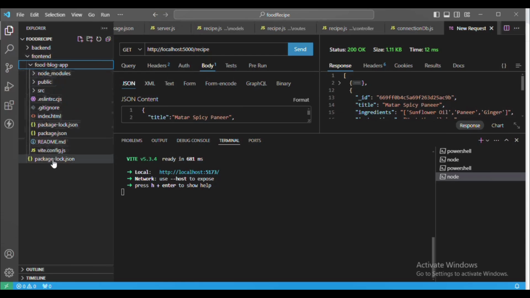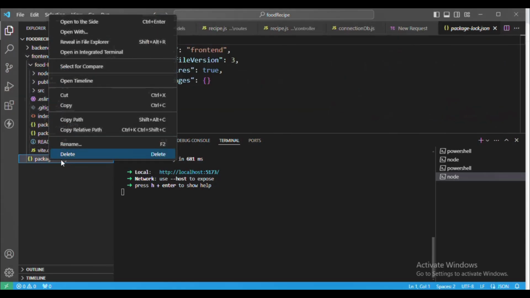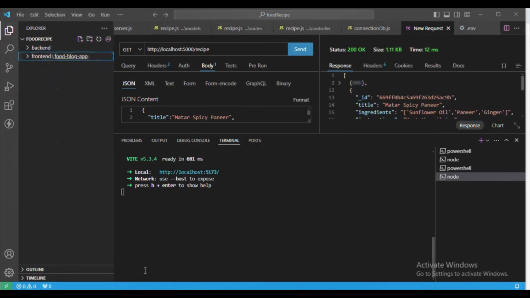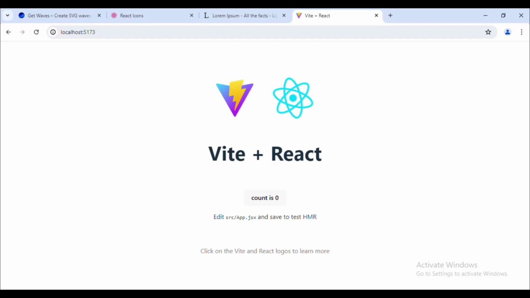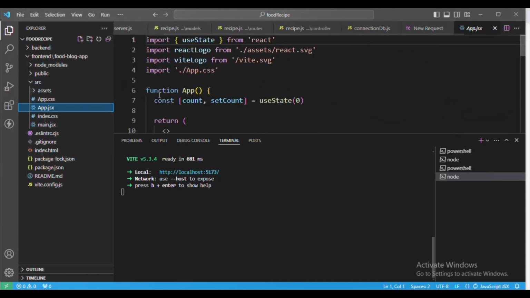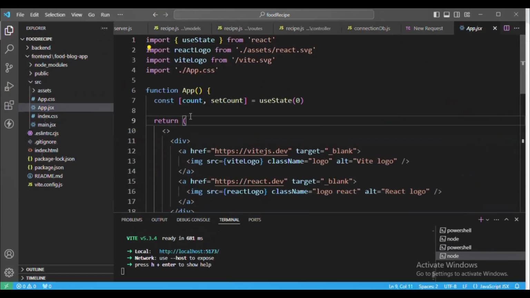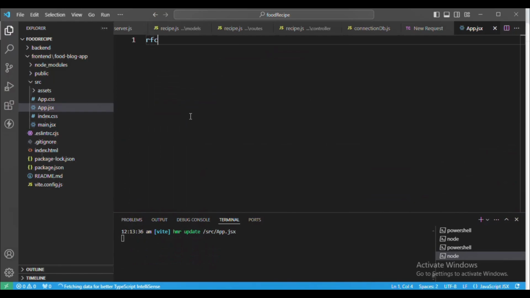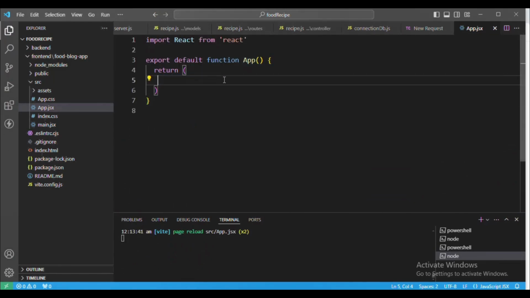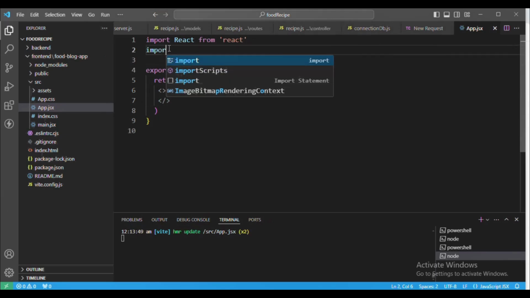This package-lock JSON file, I don't know when it was created. Let me delete that, we already have one. Let me go to the browser to check if everything is running fine. Yeah, it's working. Now inside the src folder we get App.jsx, assets, and index.js. I'm removing all the things and we will add a function App. We don't have anything inside this App right now.